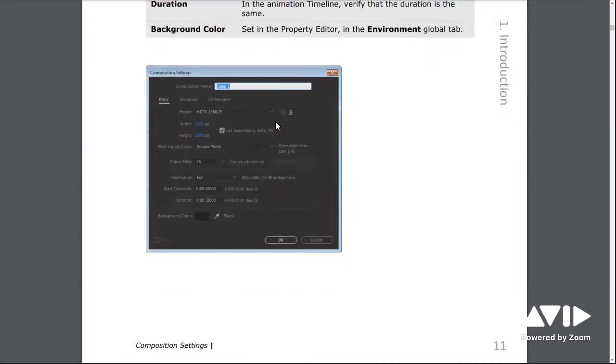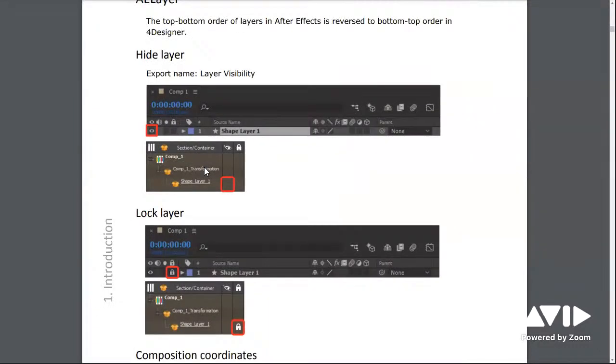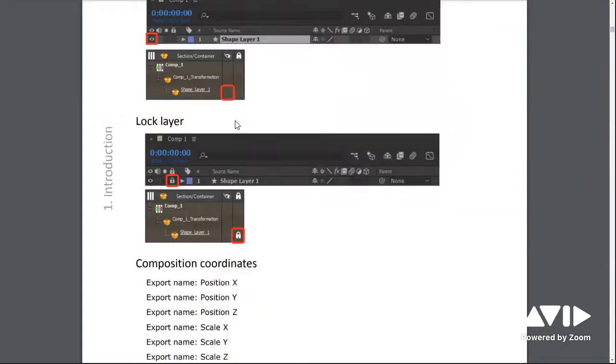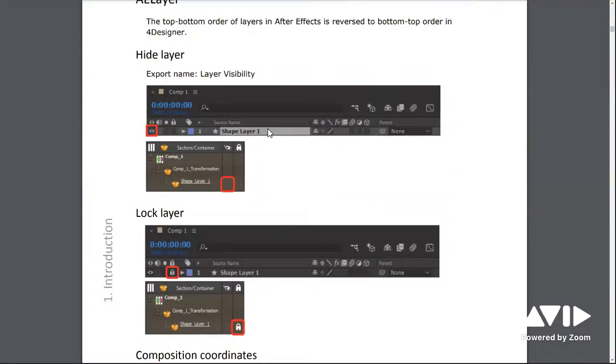This is important, which is the composition settings. You will need to take into account the size of your composition and the frame rate of your composition. This is going to be the same configuration as your render engine. So if your render engine is in HD, you will need to place the composition in the same size and in the same frame rate.